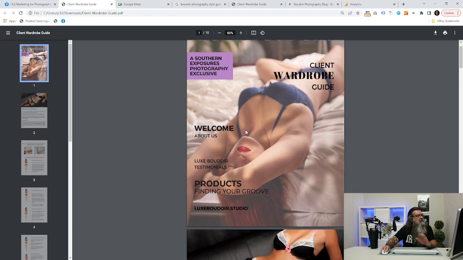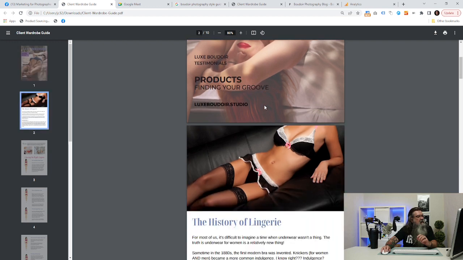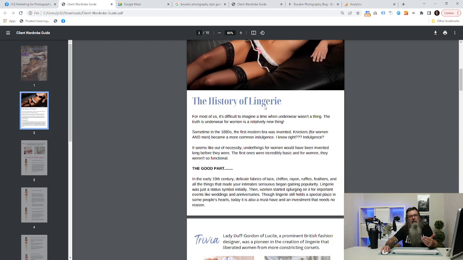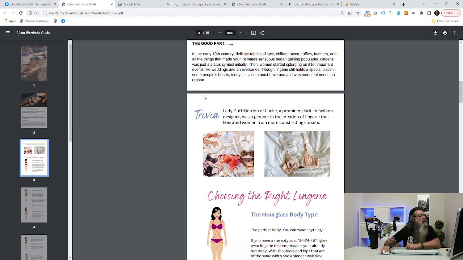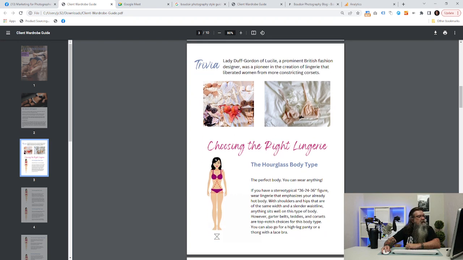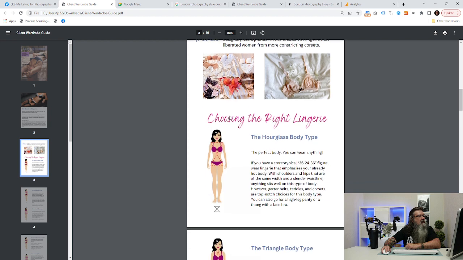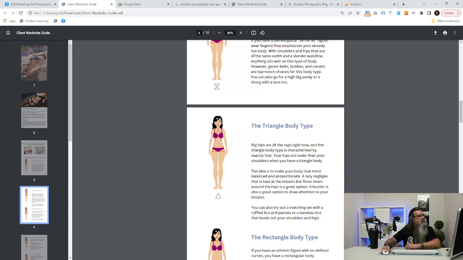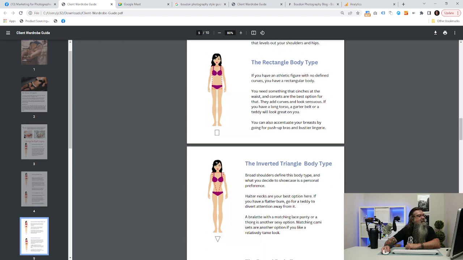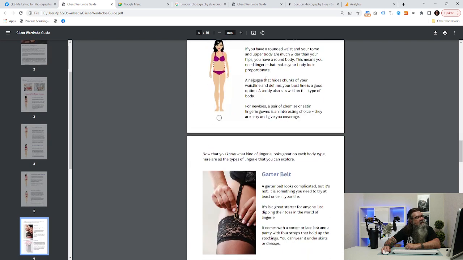So anyway, this is the ever gorgeous Madison, who shoots with us from time to time, and she is on the cover. And then we talk about lingerie. Obviously lingerie is one of the things that people are going to want to wear in their boudoir session. And so we go through and we talk a lot about, what's the history of it? What are some of the things that you need to know about lingerie? Choosing the right lingerie based on your particular body type. And we talk about the hourglass body type and the triangle body type and the rectangle body type and the inverted triangle body type and the rounded body type.